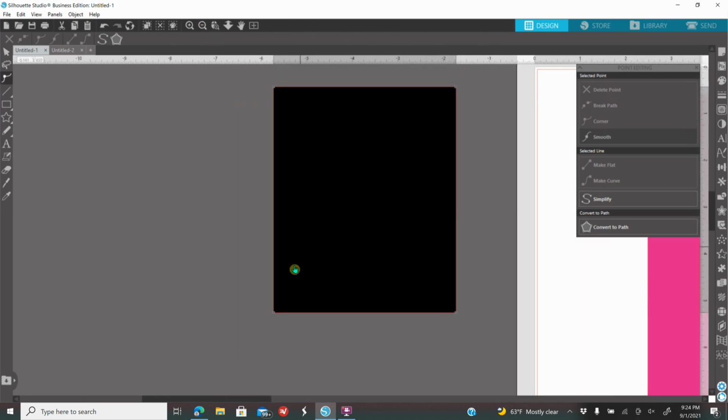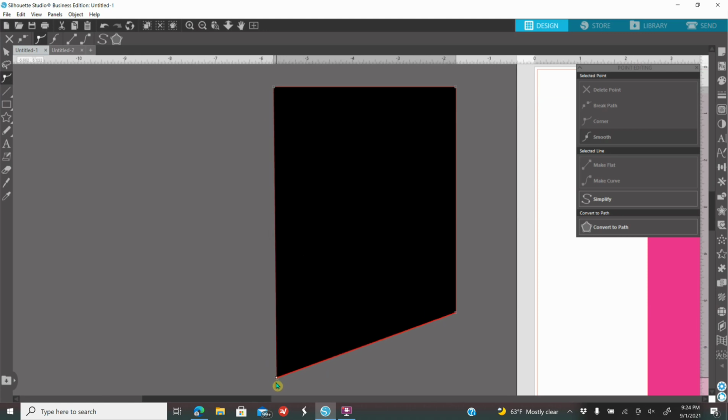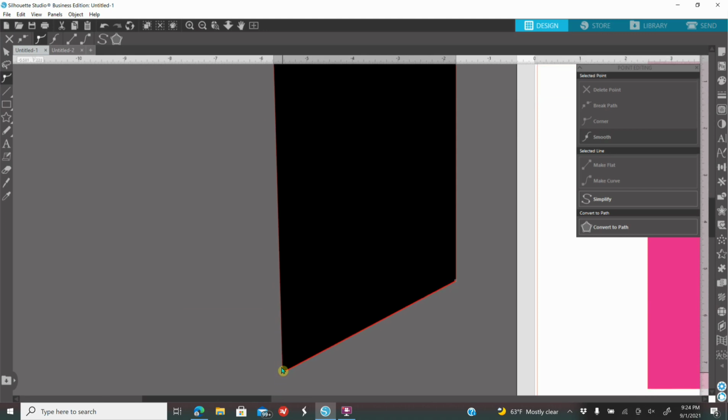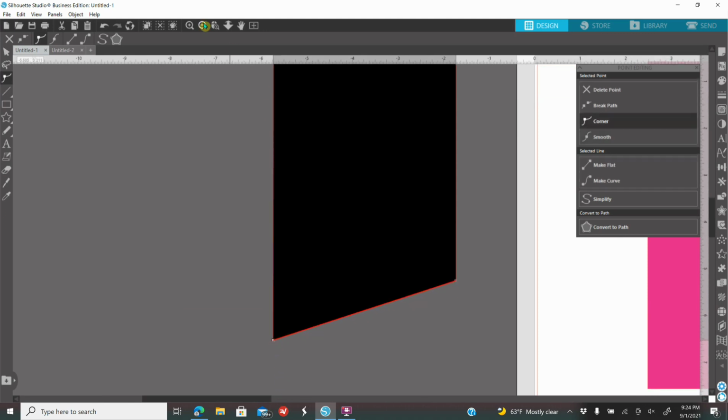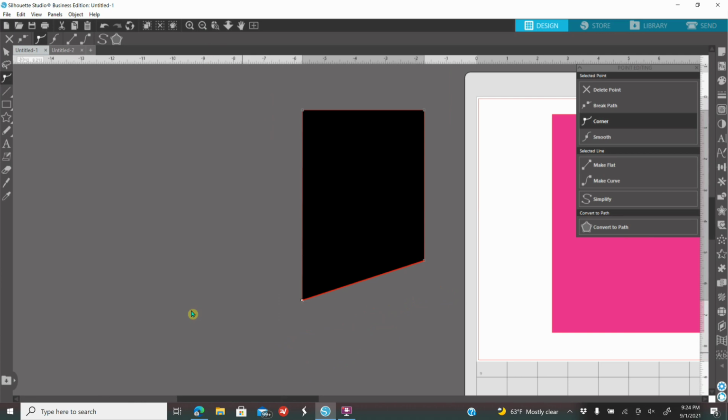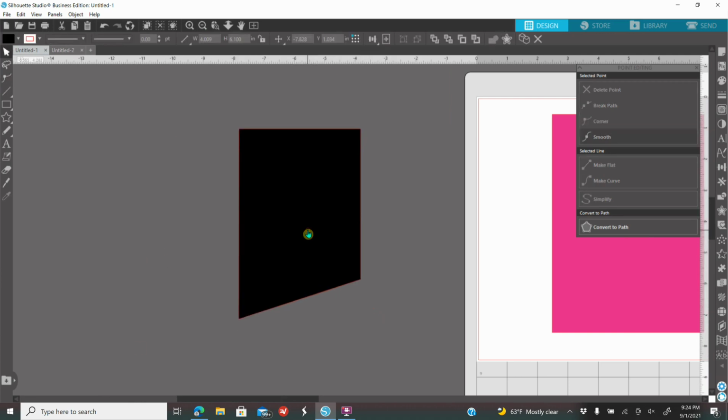And while my edit points are on, I'm going to drag the one on the left. I'm going to drag it down. Do not drag it like this or like that. Just make sure that this line stays straight, and then just drag it down so you can have that shape. Okay. Once you're satisfied with how it looks, you can unselect it, and now you are left with the shape.